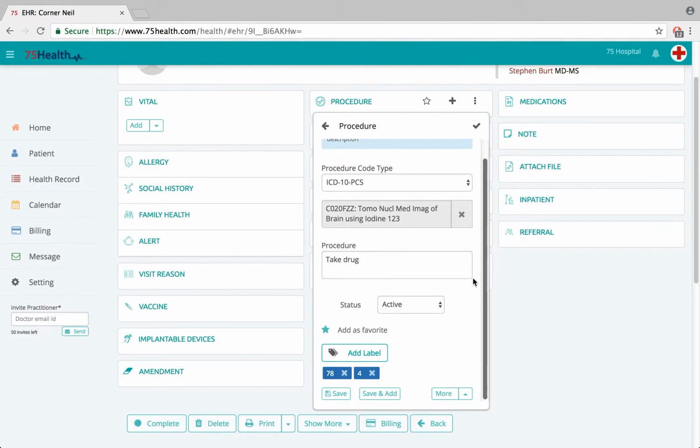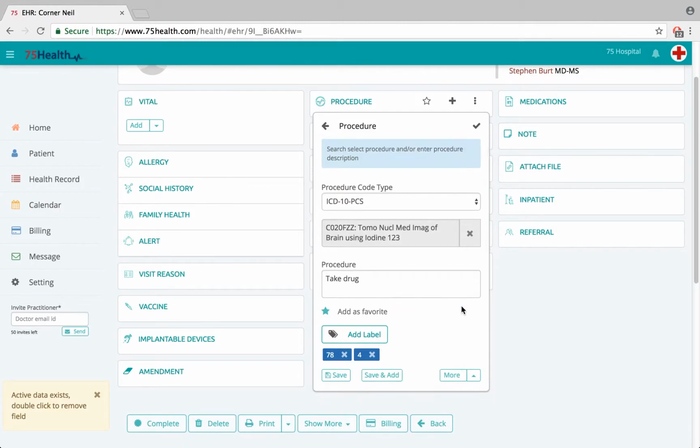And if the doctor feels that this particular status field has to be removed before saving the procedure, you can have it done by double clicking on the close option here adjacent to the field to have it permanently deleted. And if the doctor is done with entering information into the procedure module, he can click on the save option here. And if more procedure details have to be inserted, you can opt for the save and add option.